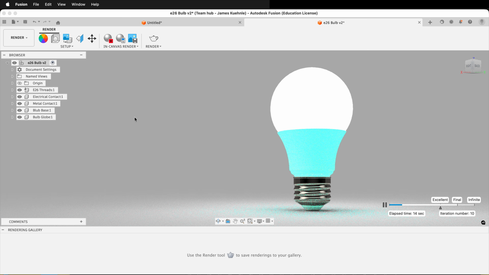In another video, I'm going to show you how to use this to your advantage so you can make all kinds of well-lit scenes. But that is an advanced Autodesk Fusion rendering topic. For now, happy 3D modeling.